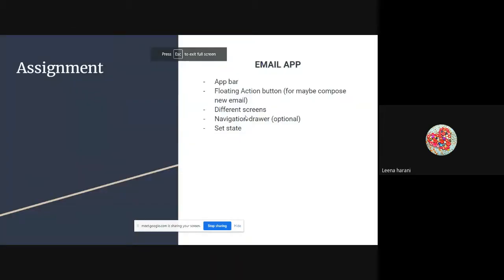What we have in our assignment, you need to create an email application. You can consider the UI on your phone. You have different email applications, maybe Gmail, and the email app itself. So you have to create an email application. It should include an app bar, we know what an app bar means, and it should have a floating action button.